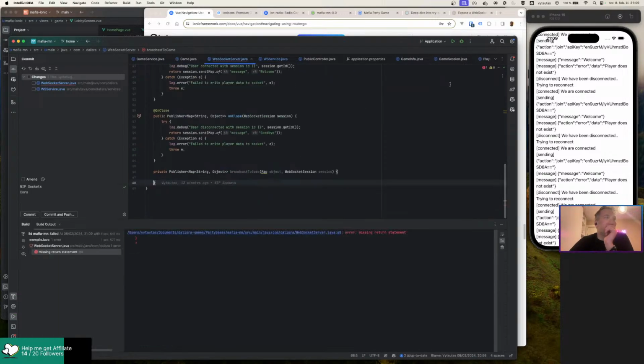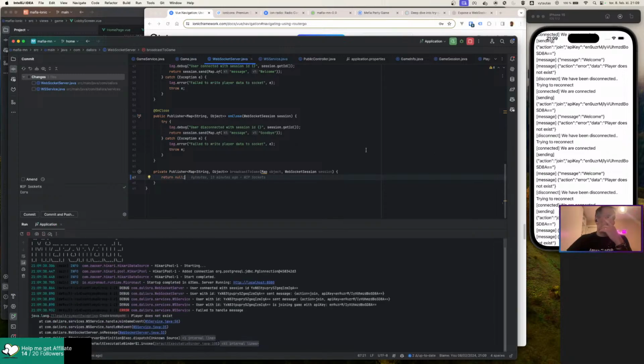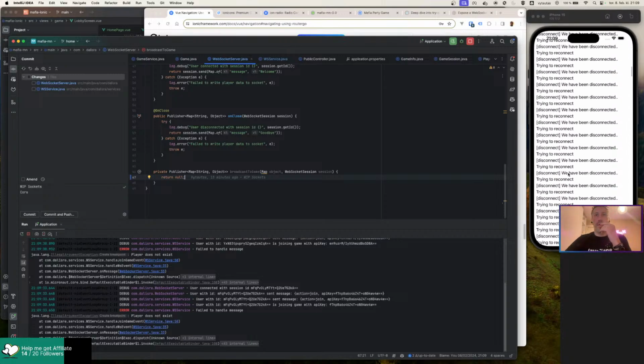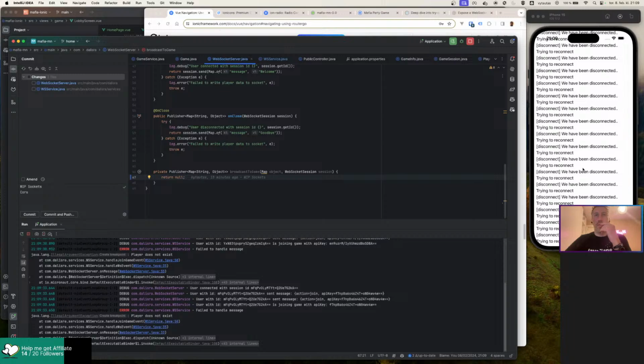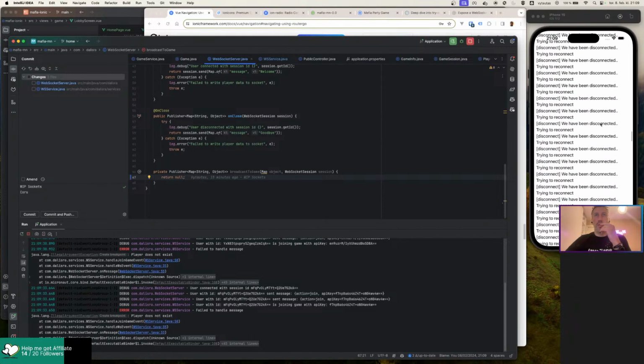Good thing. And we have return null for now. This method is not in use yet, so we'll just. All right, so we got straight away a new action here. We have been trying to connect. We have been disconnected. That happened quite some time ago.